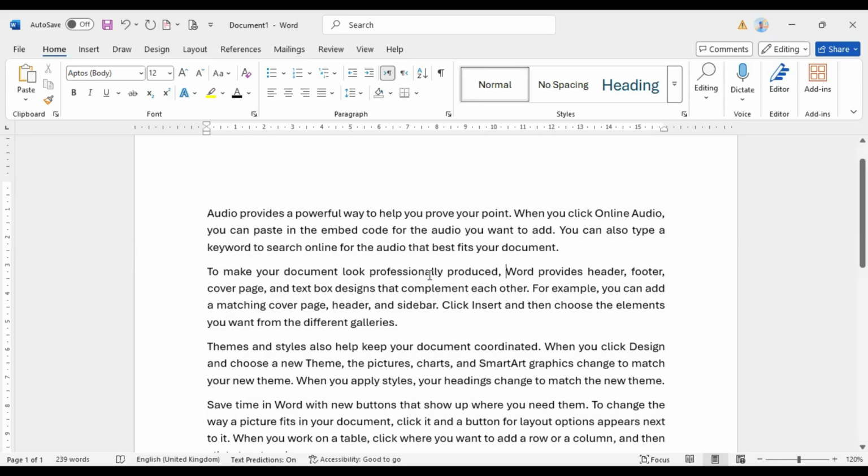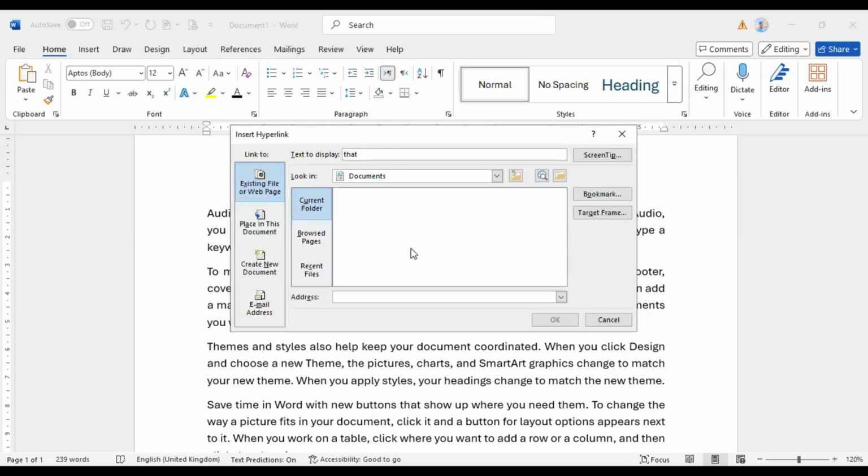Then we have Control K. Control K is used to insert a hyperlink in your document in MS Word. It opens a dialog box that allows you to create a hyperlink in your document, which is a clickable link that if you click it, it will take you somewhere, maybe a web page or maybe an existing file, or you can link it to an email, and so on. So if you want to create that hyperlink in your document, you just click on Control plus K, then it will open a dialog box for you.